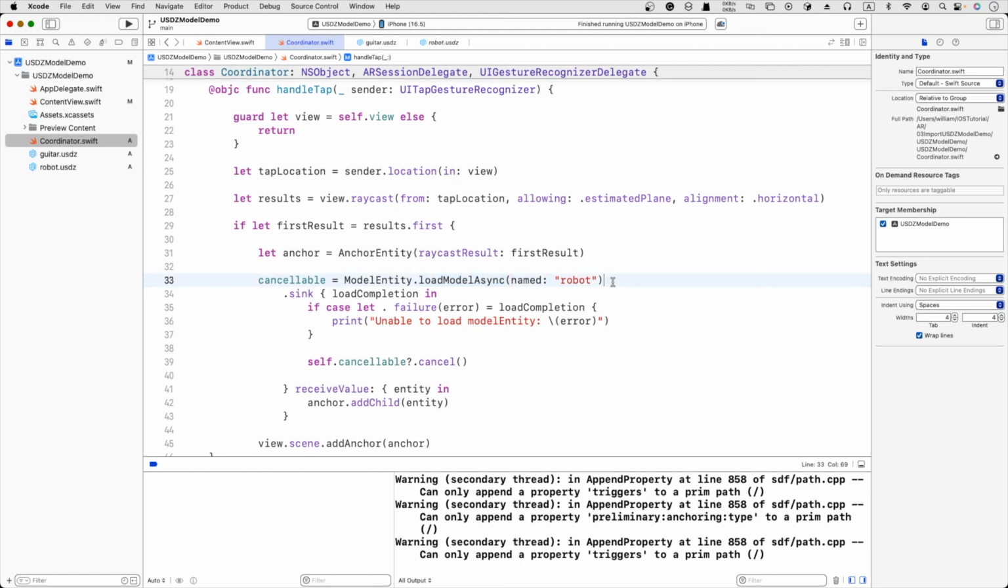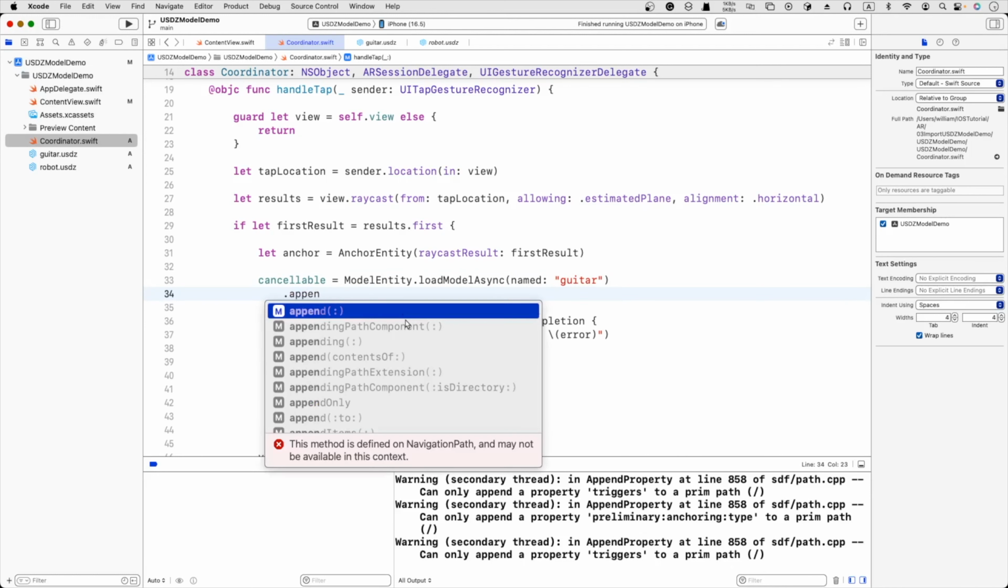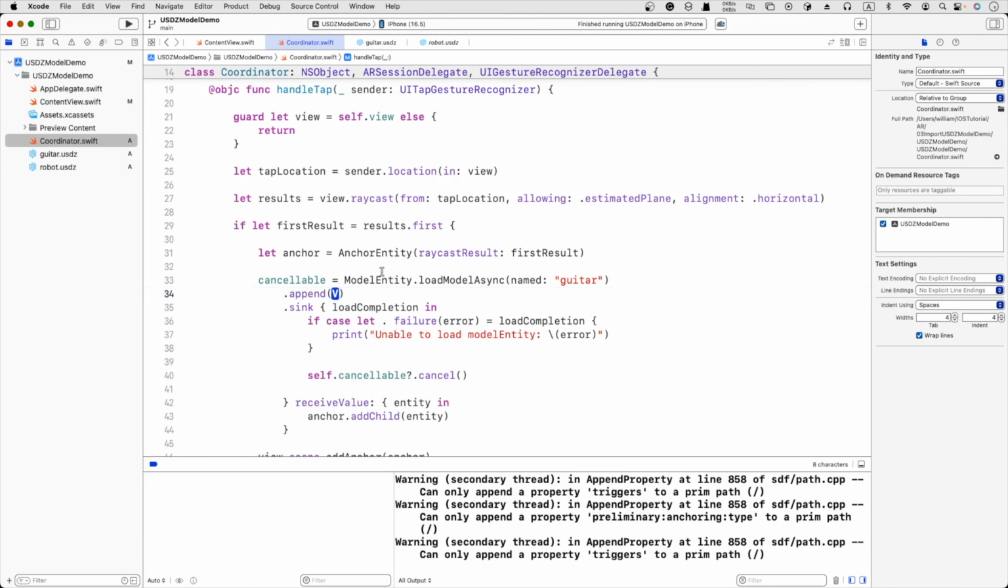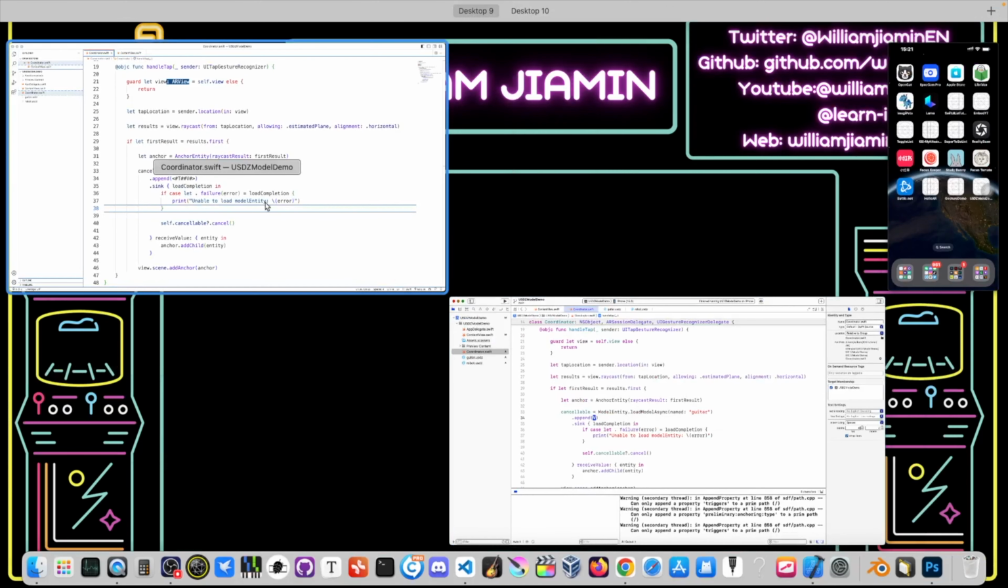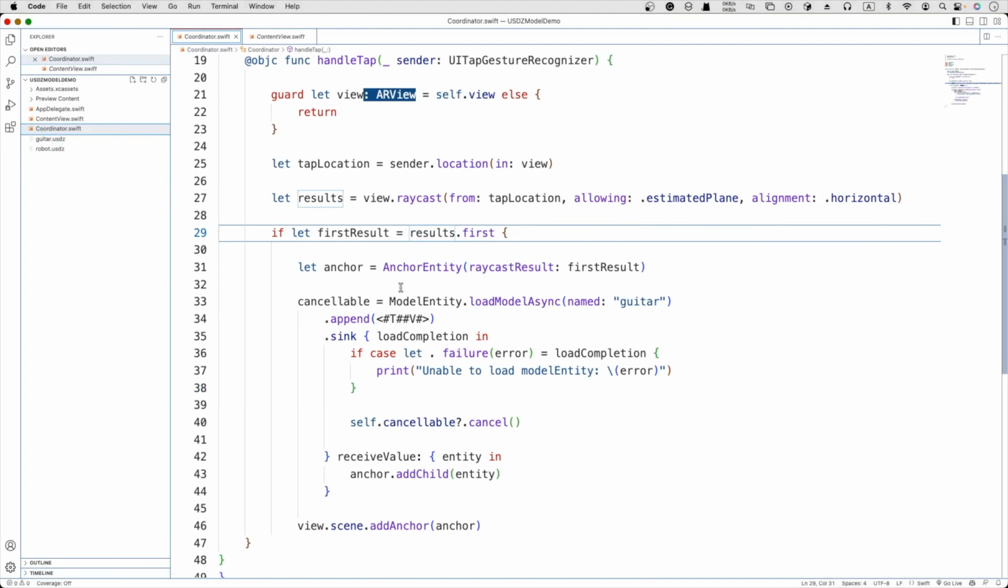So let's just, we got a cancellable and load model async. We got the first robots here. This is just the code that we tested. You can get a guitar here, as in the original code, and then you are going to append. Yeah, let me just save it and go back to here, so we can better write my code.